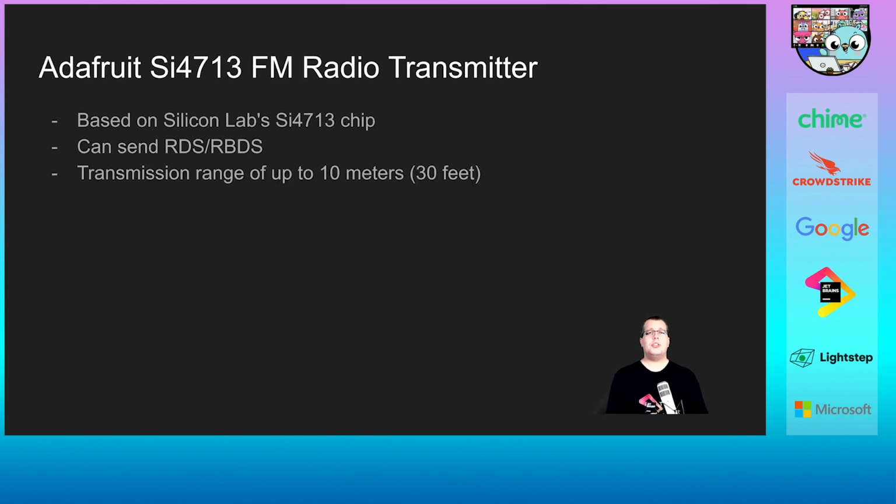It has a transmission range of up to 10 meters, or if you don't believe in general international measurement units, 30 feet, or freedom units, or whatever you want to call them. So not that much interference with your neighbors.